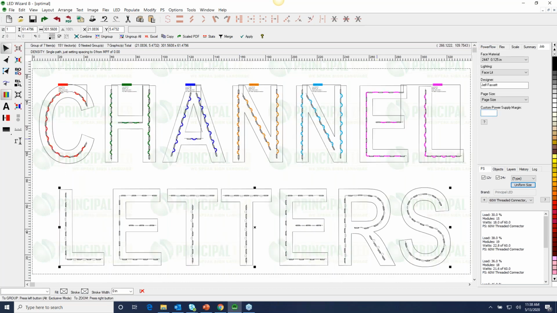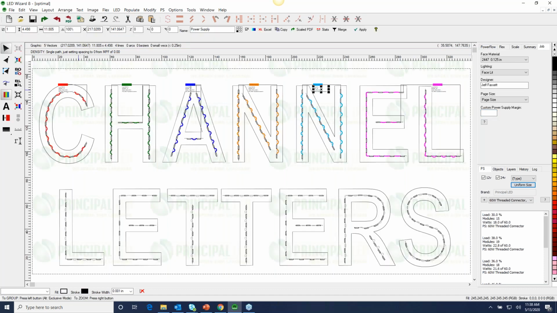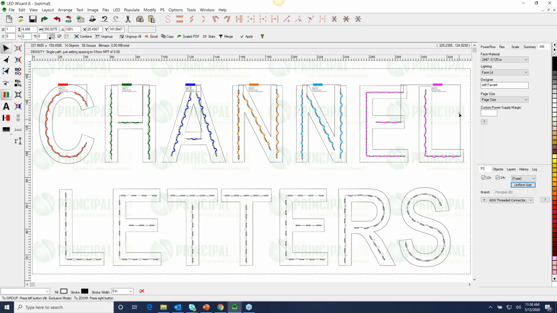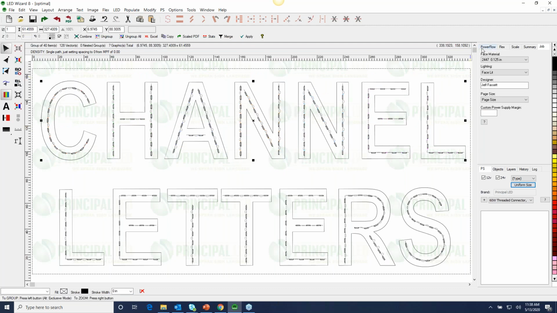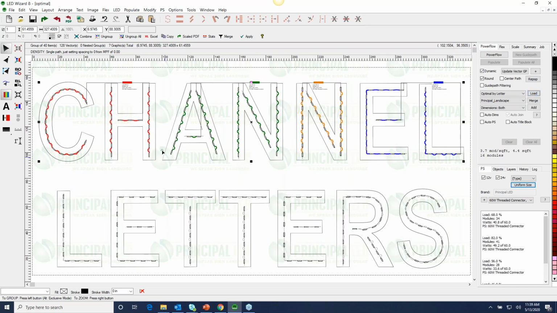So I'm going to take that value out and delete these. And let me go ahead and give that another try. Okay, that's a little bit better. So that's the custom margin at work.